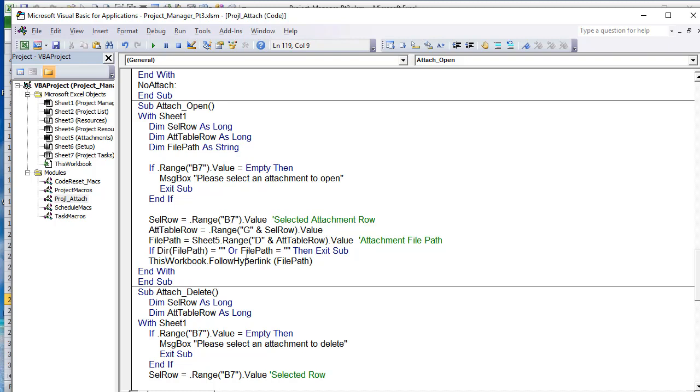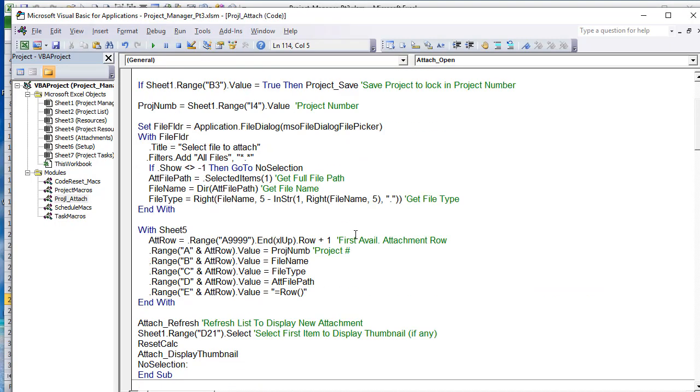Otherwise, we're ready to open this work. Follow hyperlink. We're going to follow the hyperlinked file path. So whatever type of file that is, we're going to open the file hyperlink, and this is actually the line of code that will actually open our file regardless of the file type. It'll use the Windows default program to open that file. So whatever your default programs are, that's what it's going to use. And that is the macro for attach open. All right, moving on, I think we've covered everything in attachments. Let's go over it briefly.